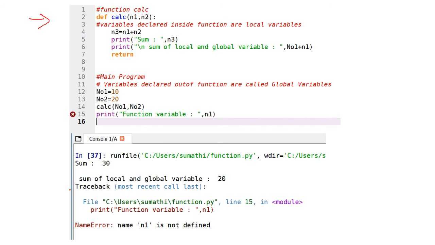In this program, let us try to access this particular n3. n3 is local to this function, isn't it? Local to this calci function. Let us try to access this n3 inside the main program. Actually the n3 is accessible only inside the function block. Now let us try to access this n3 in the main program. I am going to put the value of n3 here. So when I execute this particular program, this will print sum equal to 30 and sum of local and global variable is 20, as in the previous example.